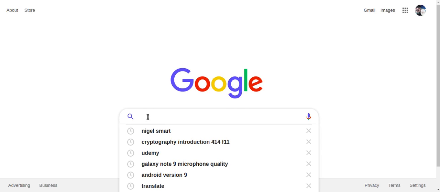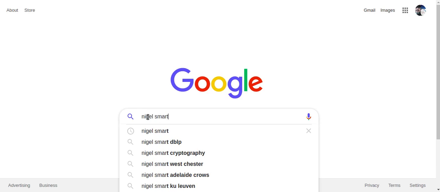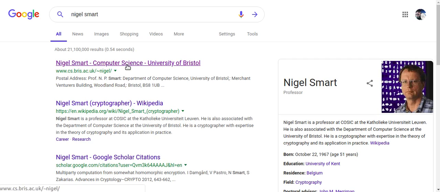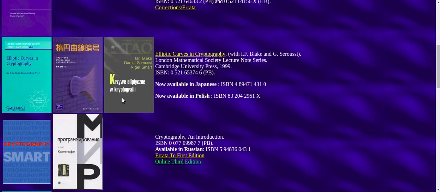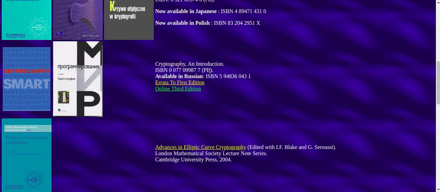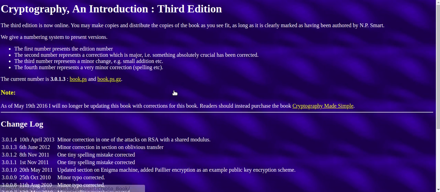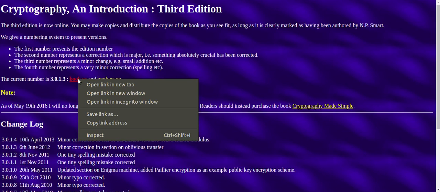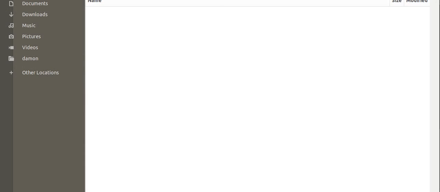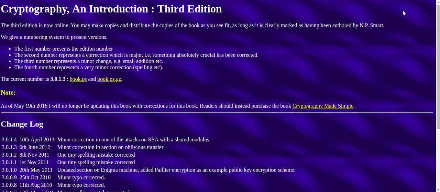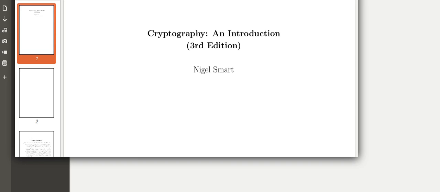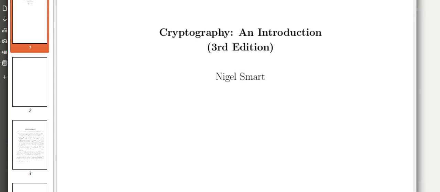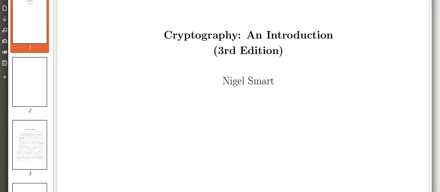So I have an interest in cryptography, so I go to Nigel Smart, University of Bristol. My new website is here, and Cryptography, an Introduction, online 3rd edition, book PS. So I'll save that. And then let's look. Here it is. Cryptography, an Introduction, 3rd edition by Nigel Smart.